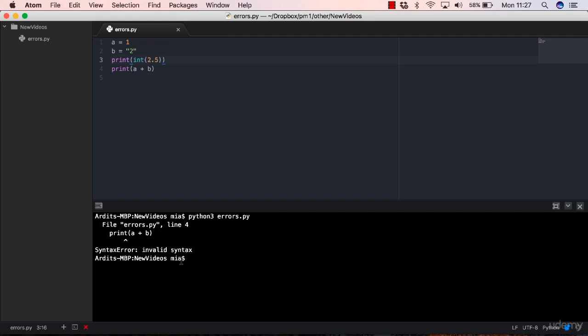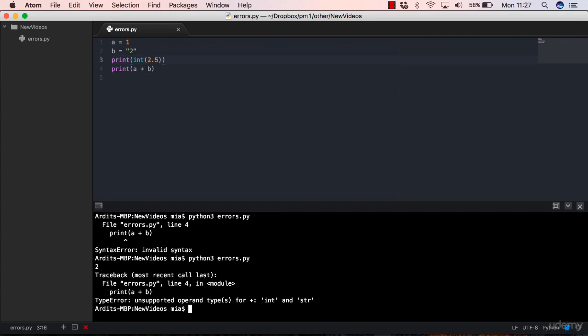I'll explain why I talked about this syntax error here. Let me execute this again. The syntax error was fixed now, but we still have another error. The reason I included a syntax error in my code was to show you that Python actually first checks for syntax errors. Basically it parses the code, it looks for syntax errors, it doesn't execute the code yet. So when I executed python 3 errors.py, the code was not executed, the interpreter just checks for syntax errors. It doesn't check for exceptions just yet. So first you need to fix the syntax errors, and that's what we did here.